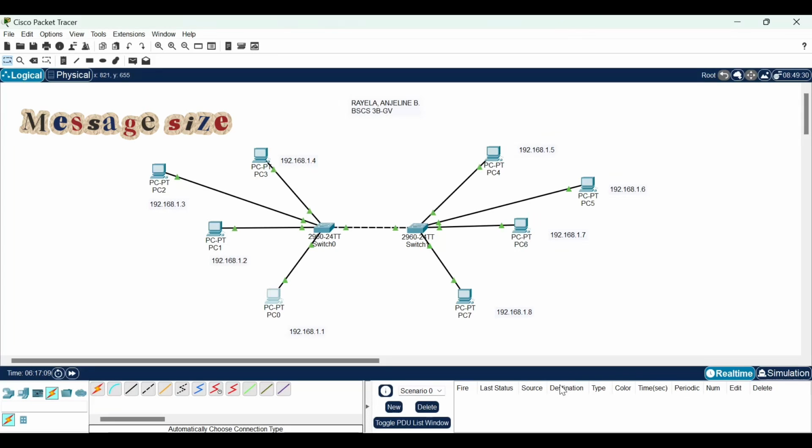Protocols also define the maximum size of data that can be sent at once, called the maximum transmission unit. In Ethernet networks, the MTU is typically 1,500 bytes. If a message is too large, it is divided into smaller packets, transmitted separately, and received by the receiver.